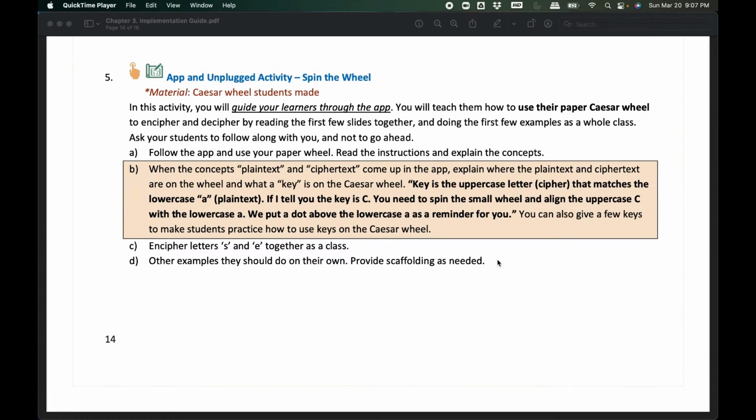Number 5 is an app and unplugged activity, Spin the Wheel. Students will use the paper Caesar wheel they just made in the app to learn how to use the wheel. The Caesar wheel is a really important part of this curriculum and will show up again in every subsequent chapter. Therefore, we think it's really important that students understand the basics. We suggest you guide students through the first few slides of the app to get them started.